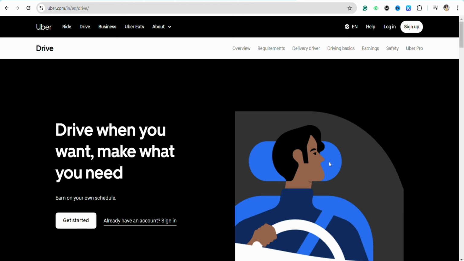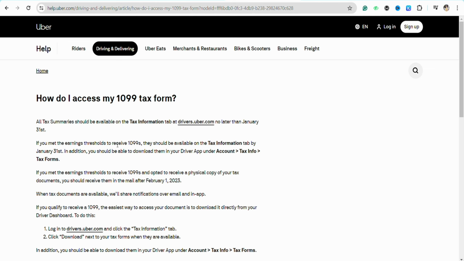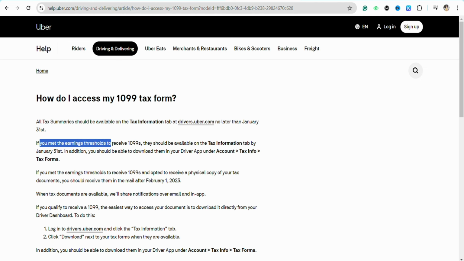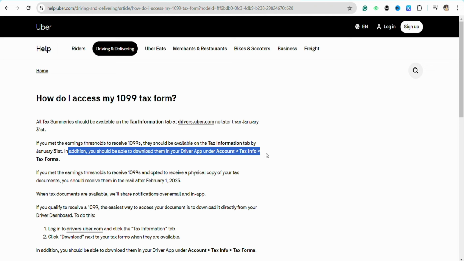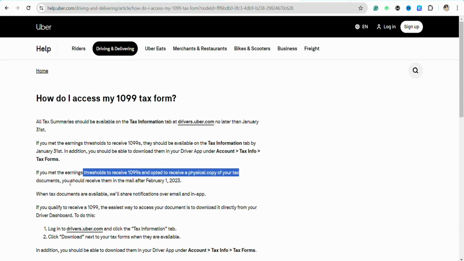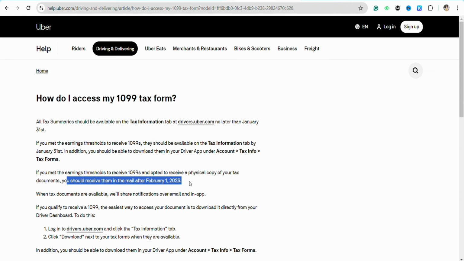And in order to get the 1099 tax form from the Uber driver official website, you need to first check the criteria for getting the 1099 tax form. So if you have met the earning threshold to receive 1099s, they should be available in the tax information tab by January 31st. In addition, you should be able to download them in your driver app under the account and tax info and tax form section. If you meet the earning threshold for 1099s and opt to receive a physical copy of your tax document, you should receive it in the mail after February 1st, 2023.